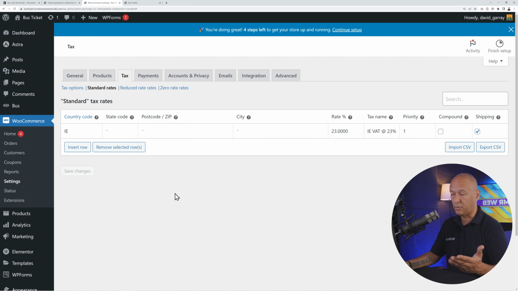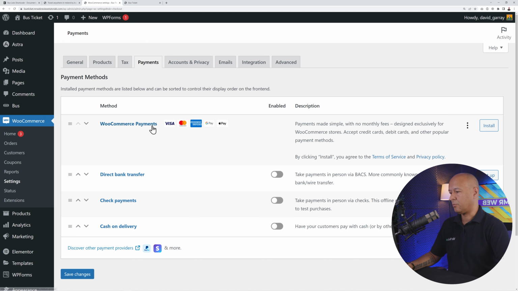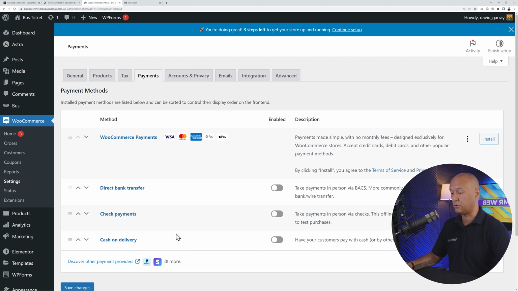And now the most important part, we're going to set up our payment gateway. So go to payments here. And as you can see, by default, you have WooCommerce payments and those ones here. So you have cash on delivery, check payments, and direct bank transfer. So this clearly does not apply to our business model here. We need online payments, obviously. So now you can use this one here.